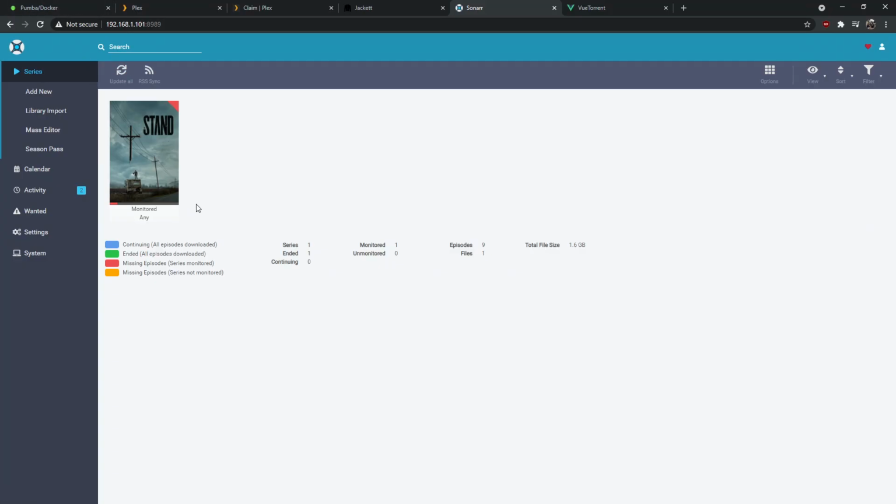The next level above that is something like Ombi. If you don't know what Ombi is, it is a request service that allows you to put in requests for stuff or have other people request for stuff. And I can cover that in a future video if people are interested. But that's pretty much the basics to get you going and to help you automate your home media.